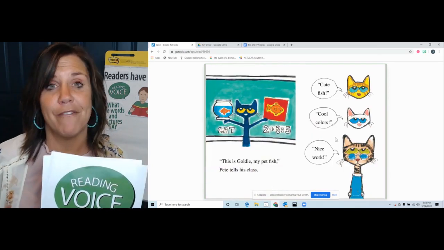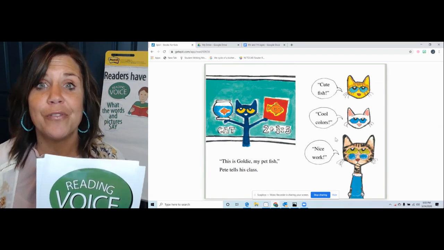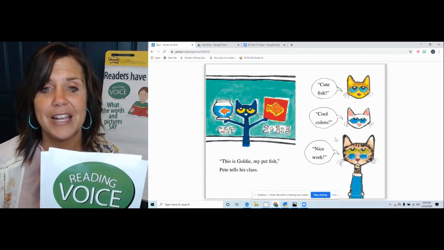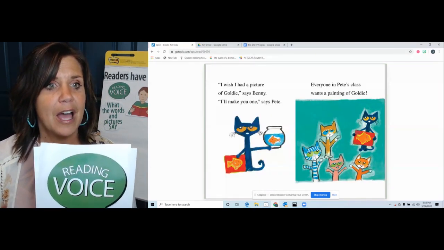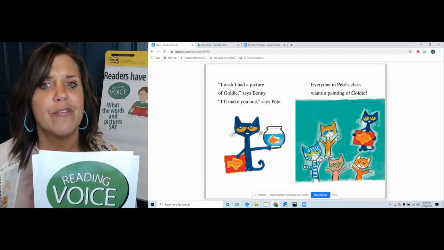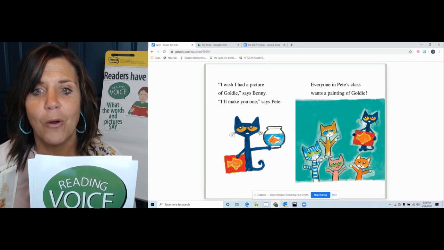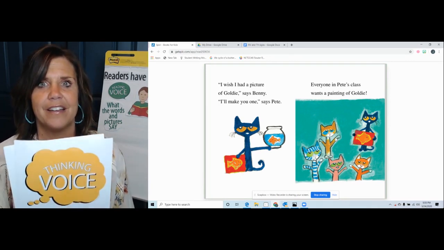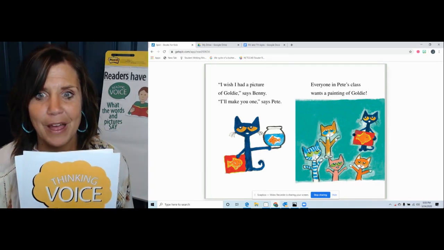This is Goldie, my pet fish, Pete tells his class. Cute fish, cool colors, nice work. I wish I had a picture of Goldie, says Benny. I'll make you one, says Pete. Everyone in Pete's class wants a painting of Goldie. So now everyone wants a picture.